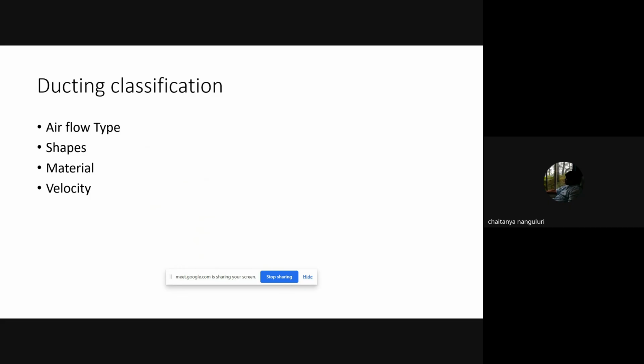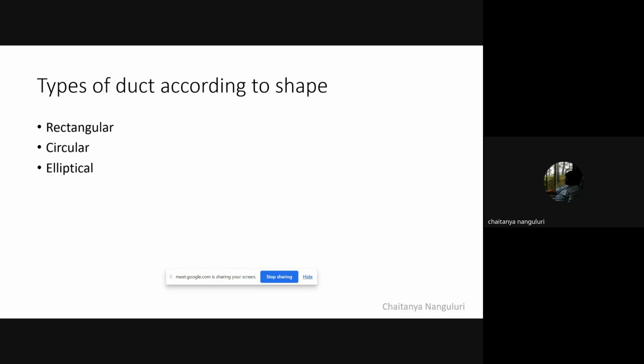Okay, because there are two types: one is laminar flow and the other is turbulent flow. Your ducting as such doesn't make a difference, but air distribution makes a difference. That I'll teach you during air conditioning concepts while explaining clean room projects. Okay. The next one is the shapes. So according to shapes, we've got rectangular, circular, and elliptical ducts.